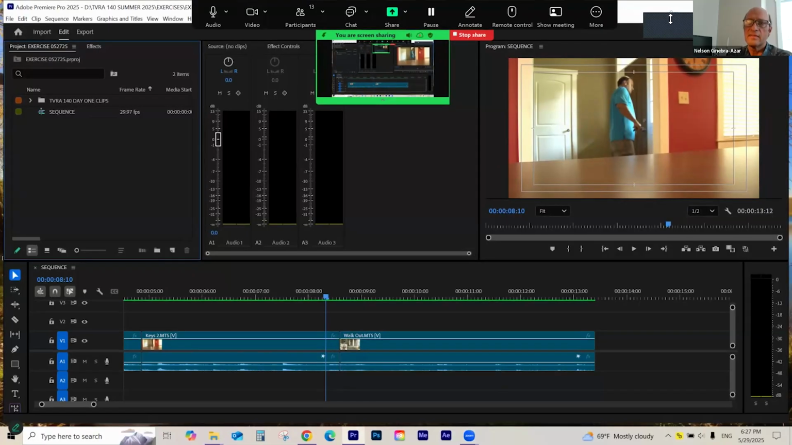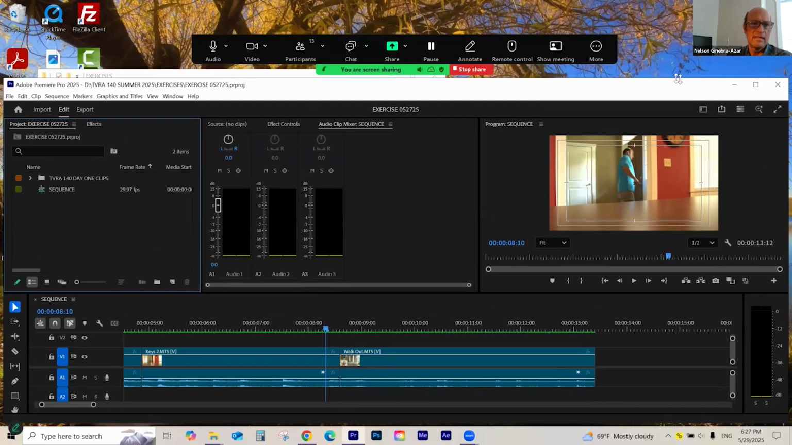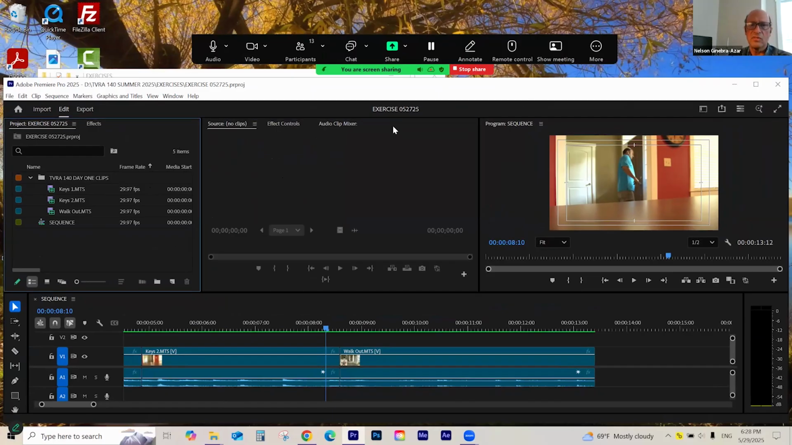Okay, here we are. All right, so let's go back in here. Screen, let's just do the screen. Okay, let me size this down a little bit. Okay, so there is our project, right? So everybody can see what I've got, and there's my folder with all the clips. Okay, exercise source. There we go. We got project.